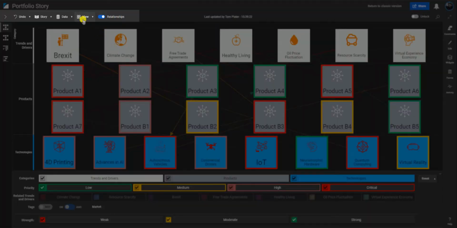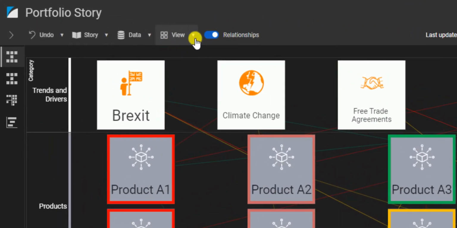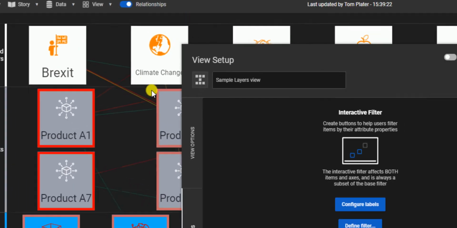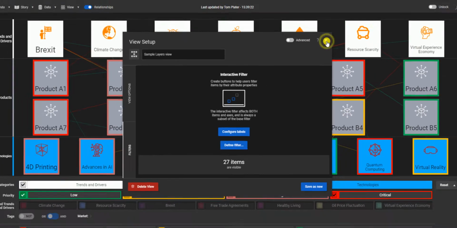All three filters are found in the View Setup window, which you can access by clicking directly on the View Setup button or by using the drop-down menu next to it. By default, only the interactive filter section is visible when we first click on the horizontal filter tab. Later, we'll bring more options into view using the advanced toggle. For now, let's start with interactive filters.